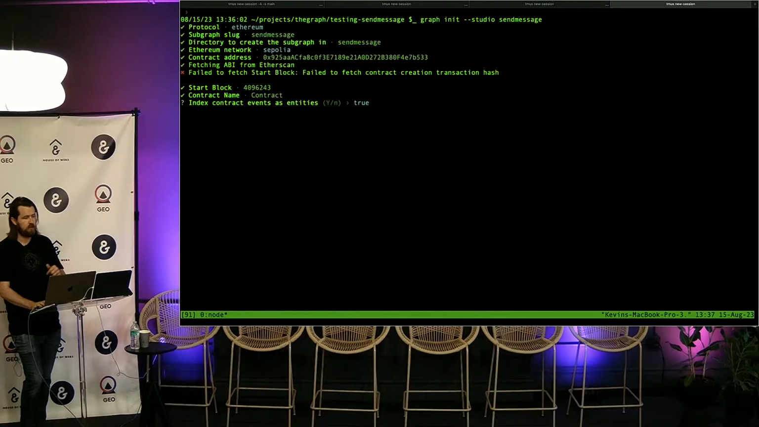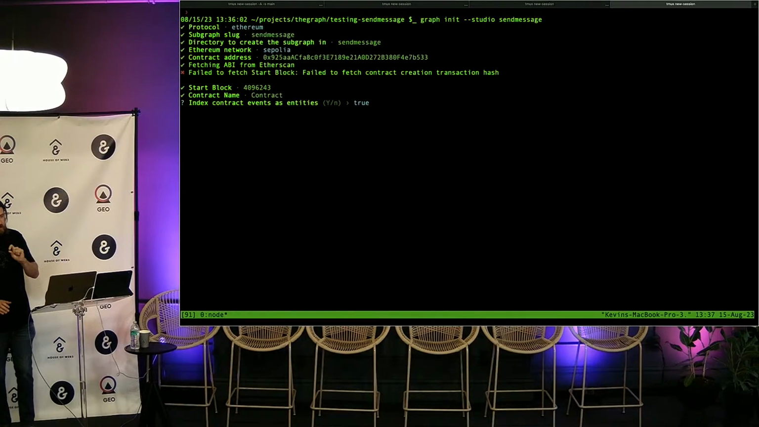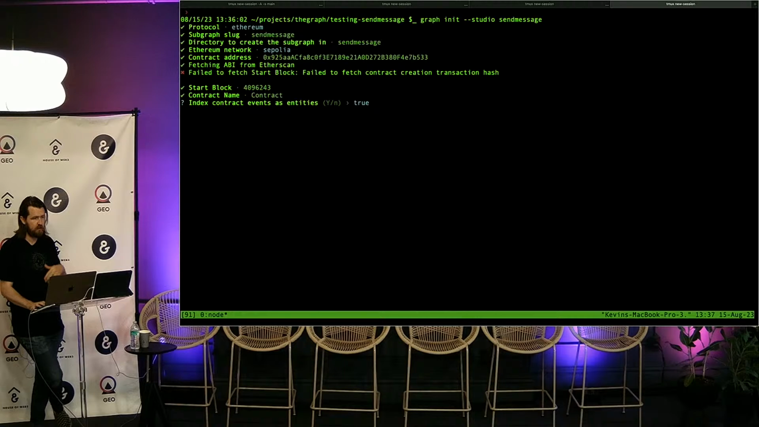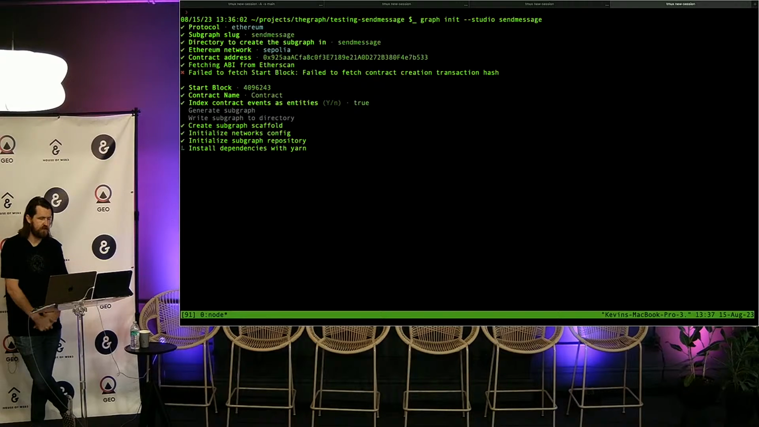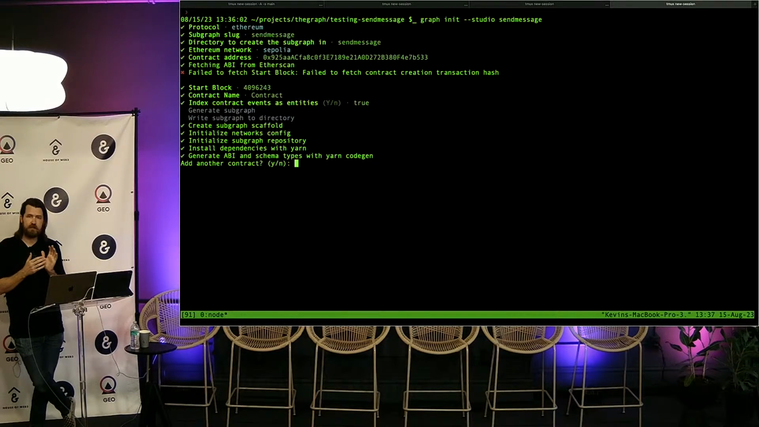And then this is the important one. Do you want to index the contract events as entities? Yes, because we want to parse the events and create an entity for us so we don't have to write it. So we say true. And what it's going to do is initiate a yarn package for us. This is nice because then you could just store this in Git and you can have your subgraph configuration that you can easily build at a later time.